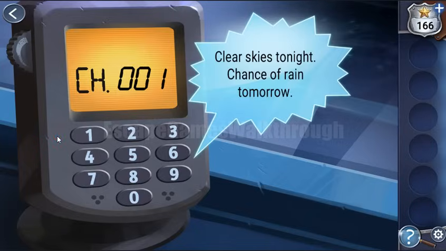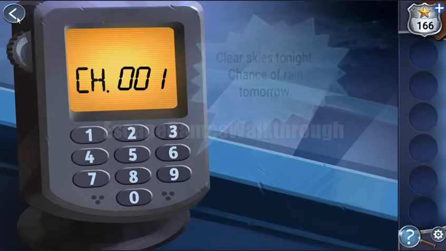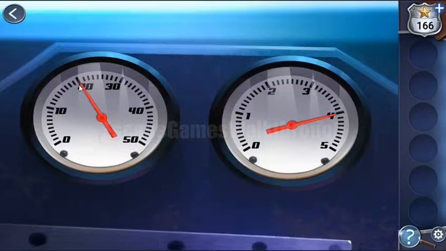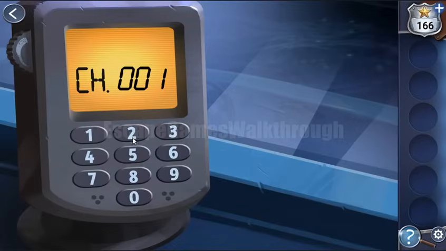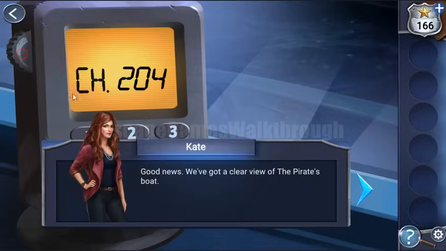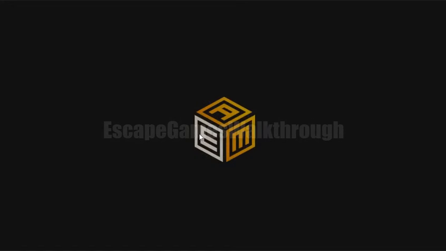And also let's activate the radio, and the hint is on this dial, so we can see 20 and 4 is shown here, so we need to assemble them together, 20 and 4, and also spin the wheel to call for police help. And now let's play the mini game and chase this pirate.